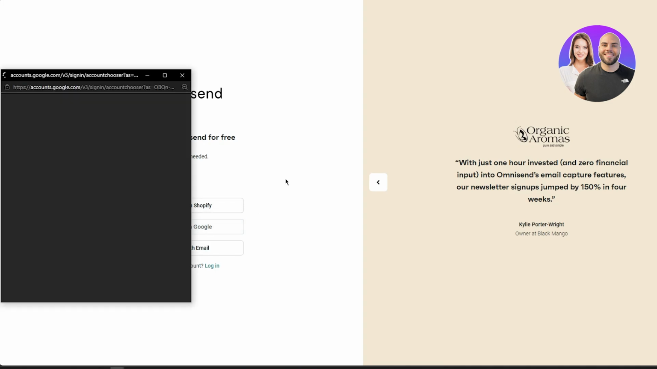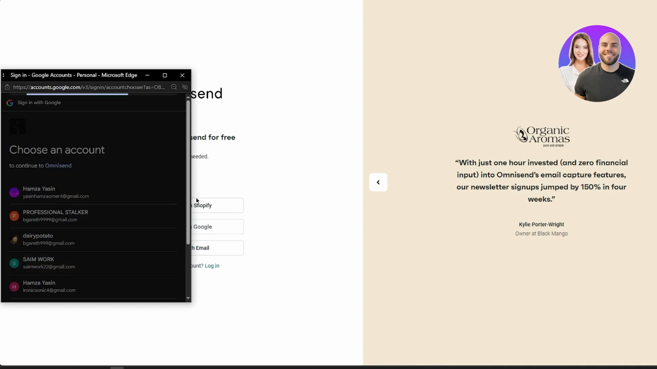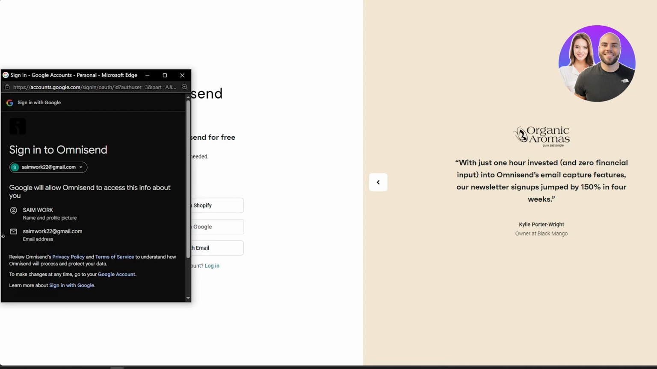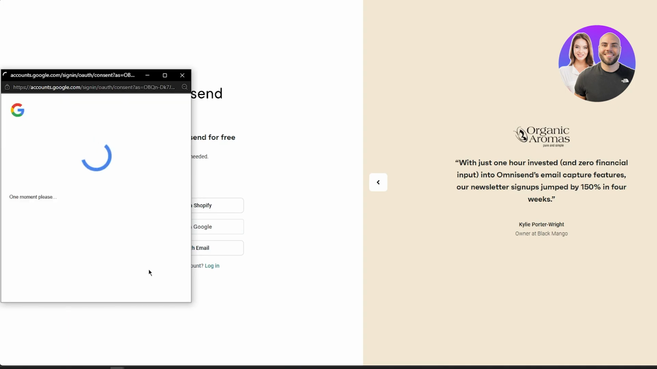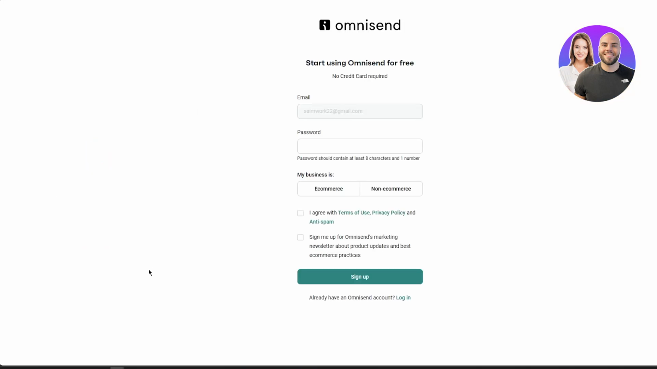What I'm going to do is I'm simply going to go ahead and sign in with my Google. Once we sign in with our account, we're simply going to click on continue. Once that is done, it's going to bring us to this registration. No credit card required, sign up totally for free. You're going to set up a strong password for yourself and your business. Let's go with e-commerce in this case. Once we have done that, you're going to agree with their terms and click on sign up.